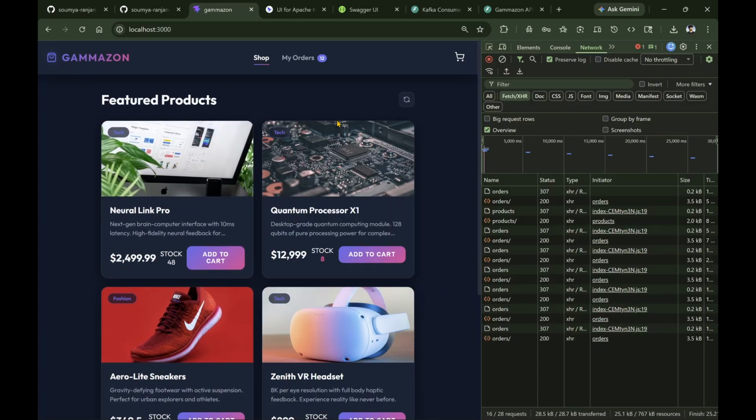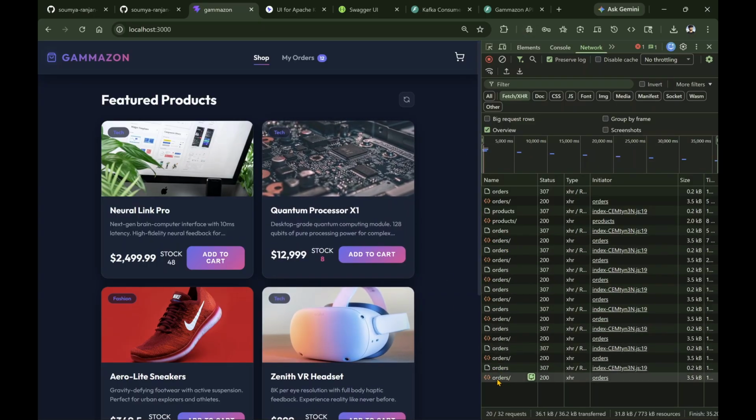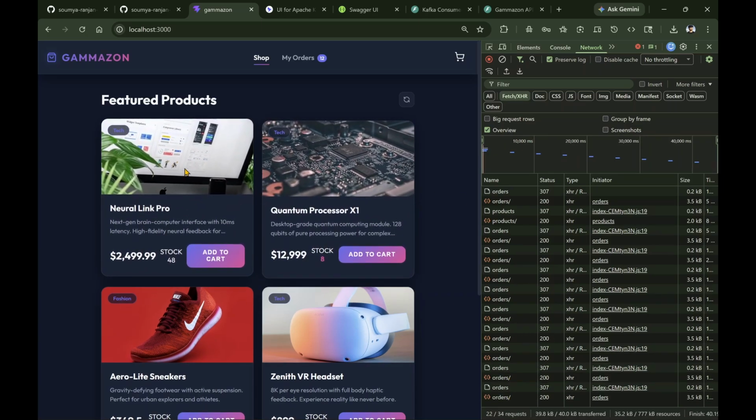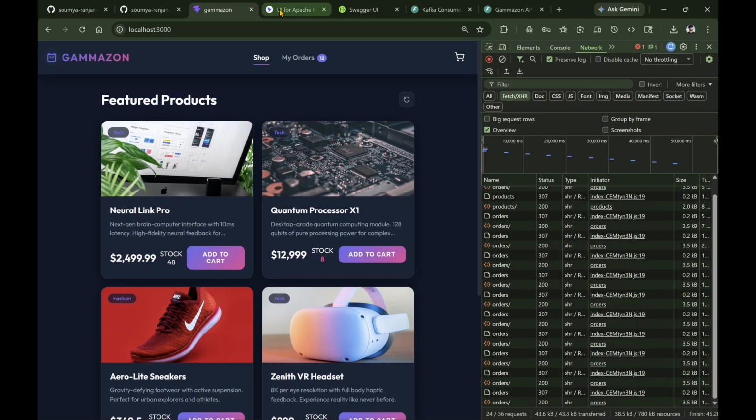So this is the front end, our e-commerce application. As you can see, we're triggering the orders to get the relevant orders here, just to make sure we are seeing the up-to-date products on this page.